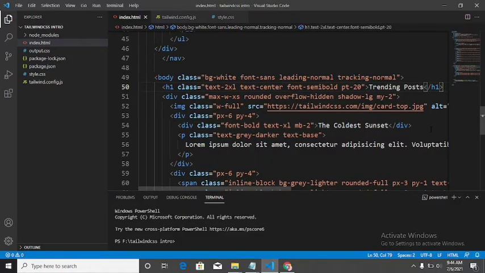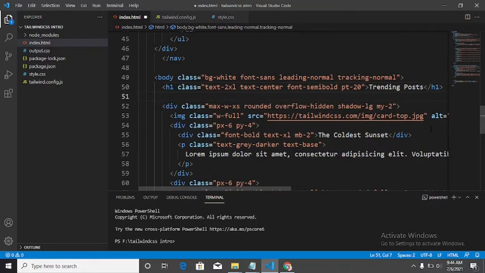So what I'm going to do here is make a div class, because now this is the part that presents the cards. So I'm going to make a div class.